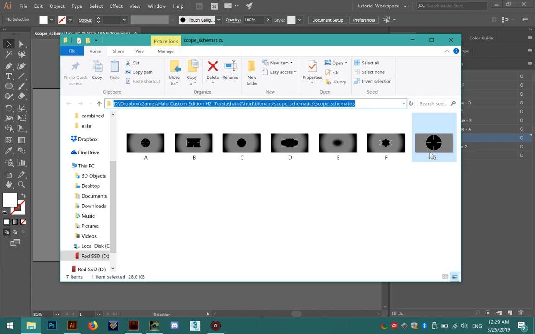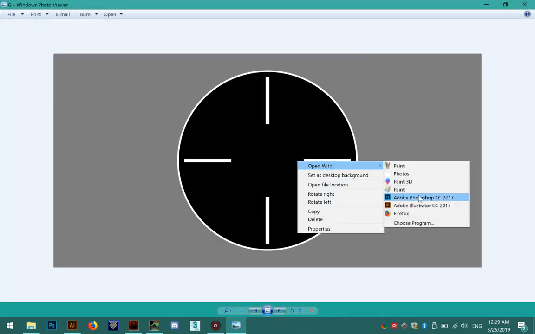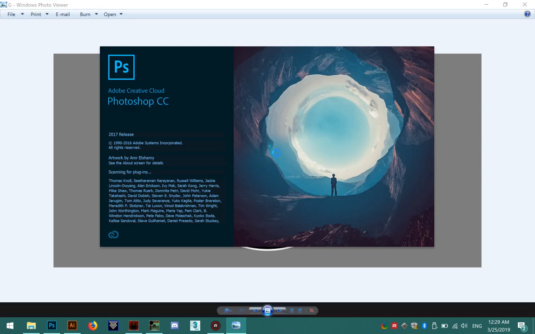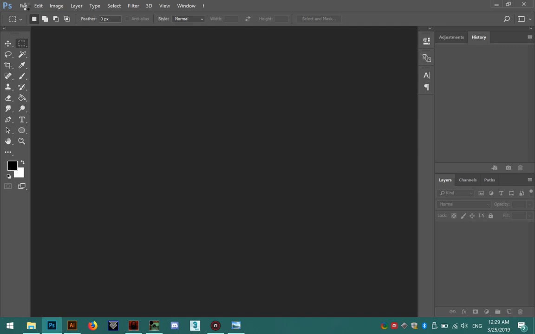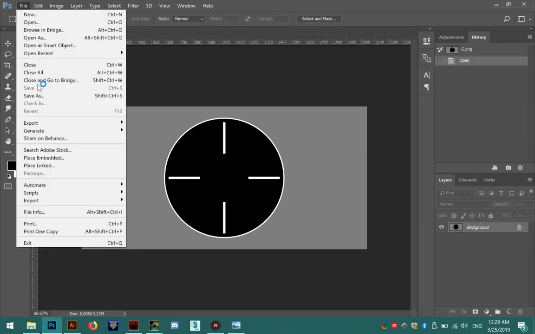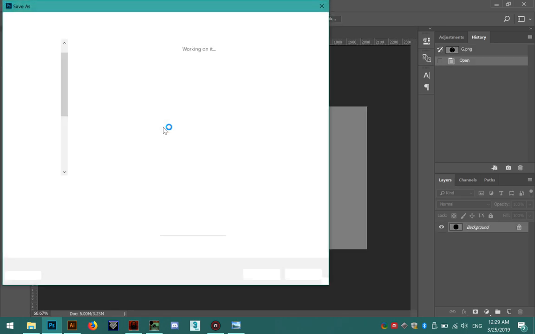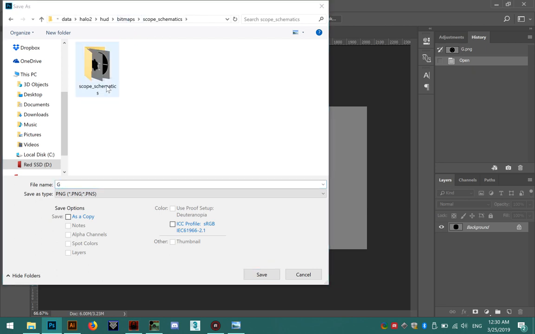I'm going to open the PNG file I exported with Photoshop. Bear with me that I didn't have it already open. I'm kind of flying by the seat of my pants here. Wait for it to load up because this thing takes a while. Save as. I'm going to save it at the root directory from my scopes. I'm going to title it test scope.